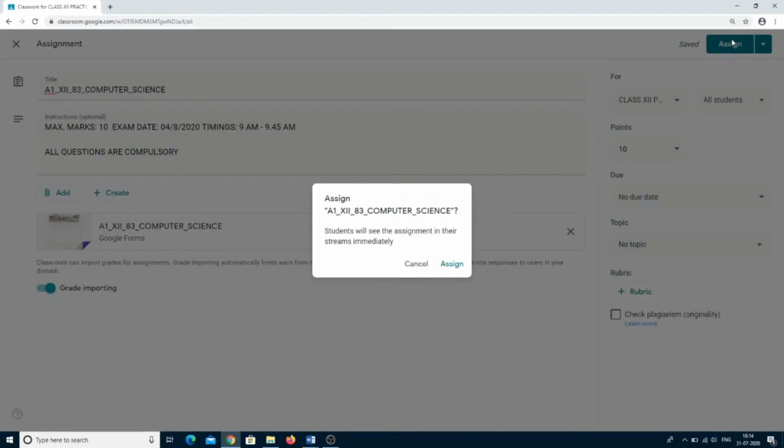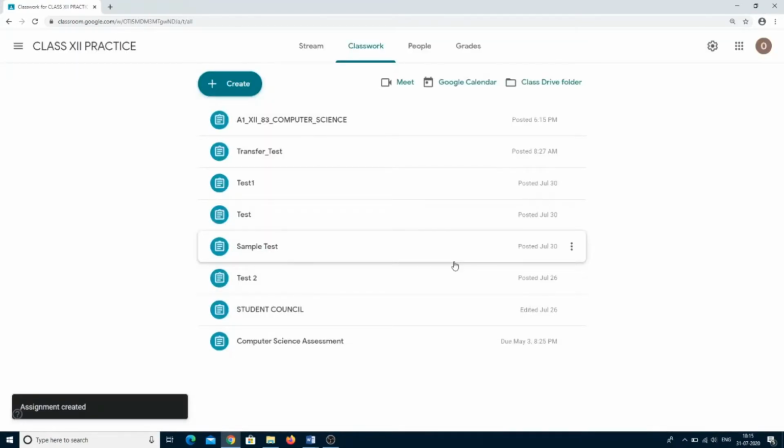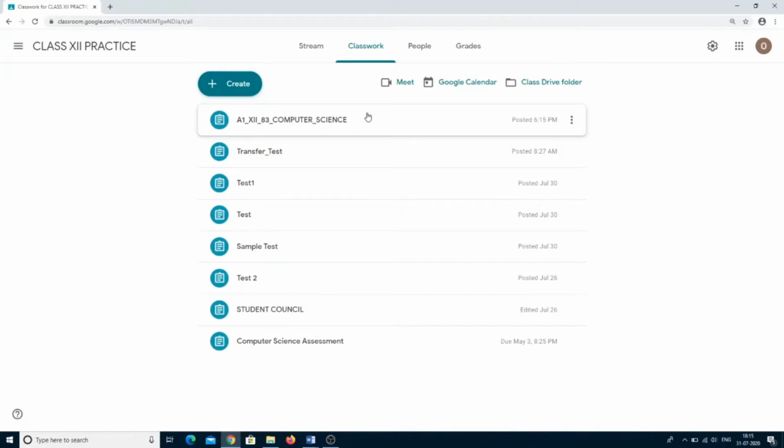Once you click on assign, immediately it will tell you: assign A1 1283 computer science. Students will see the assignment in their streams immediately. Once you click on the assign button, immediately this question paper will be shared to all the students available in their respective classes. So this is the posting, everything is done. Now immediately students can start their exam and write it.